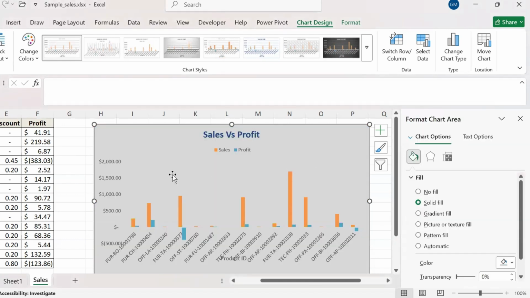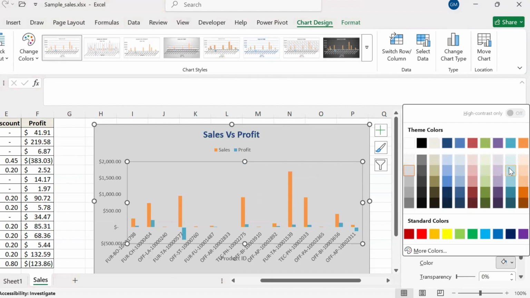You can also select the plot area. This area is called the plot area. And now the title is changed into Format Plot Area, so anything you apply here will be applied to the plot area. I will choose solid fill, and from here, I will choose another fill color.